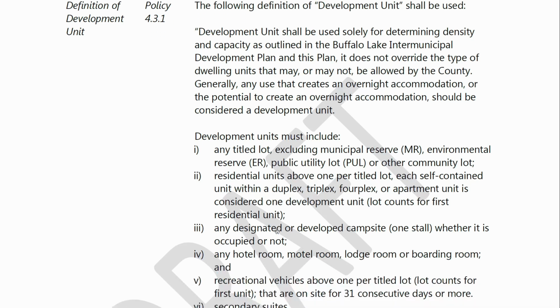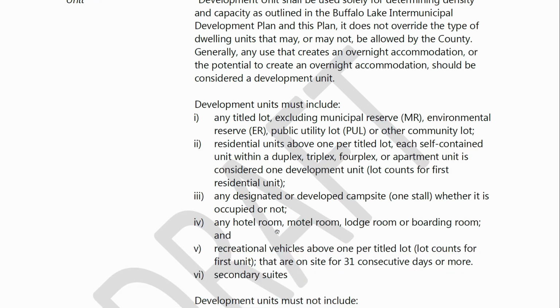So that includes any existing privately titled lot. It doesn't include park space or environmental reserve. It includes any residential unit, so a single detached dwelling or a manufactured home that is above the parcel that it's already creating. Initially the parcel counts as unit 1, and then you put a house on it and it still only counts as unit 1. If you put another residential unit on it, now it would count as 2 development units.